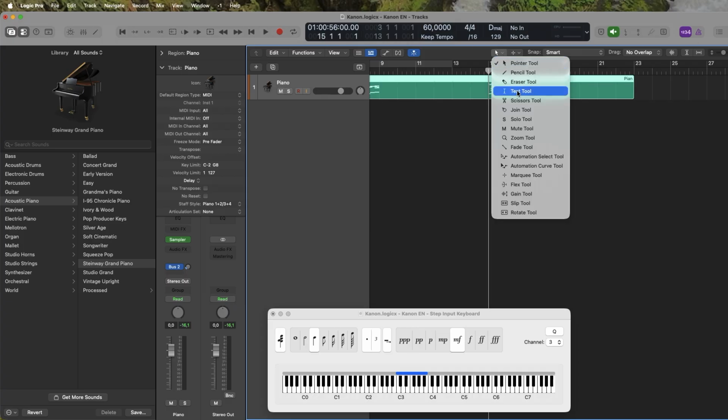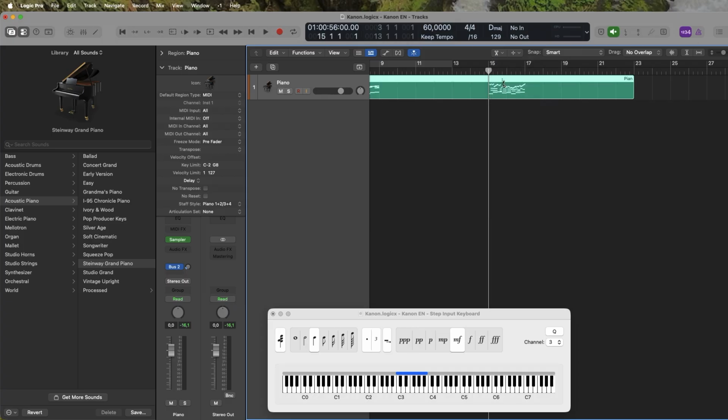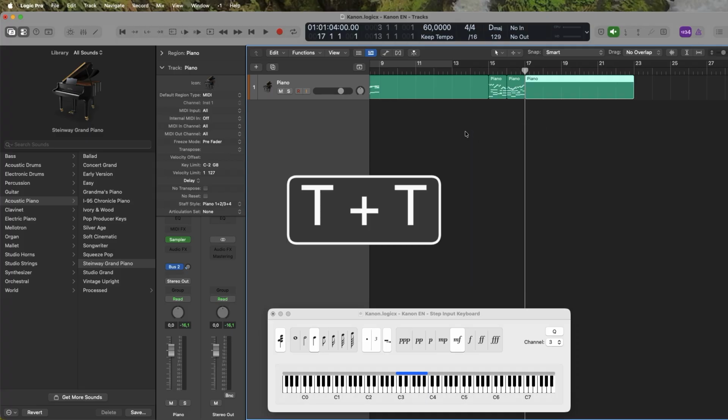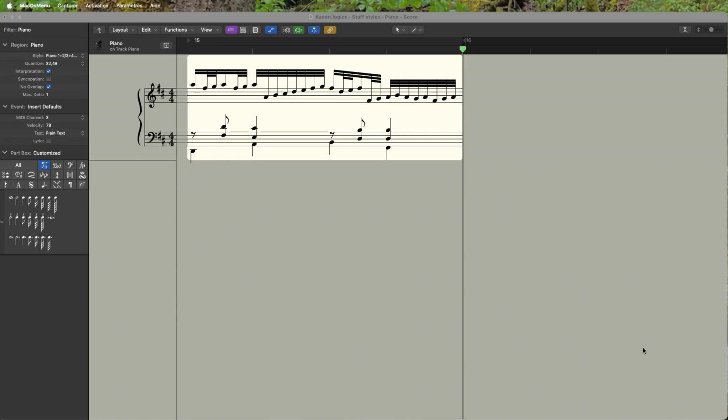From the tool menu, choose the scissors tool. Place it exactly at the beginning of the bar and cut. Do the same before bar 16. To return to the pointer tool, press the T key twice. Now let's go back to the score editor window.